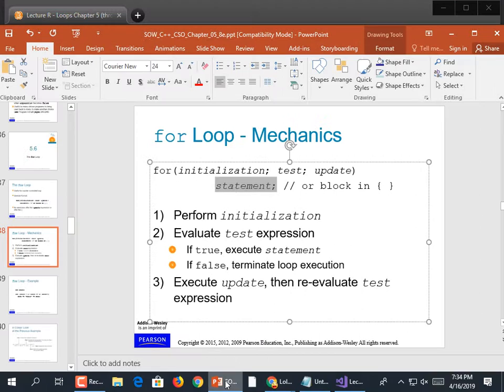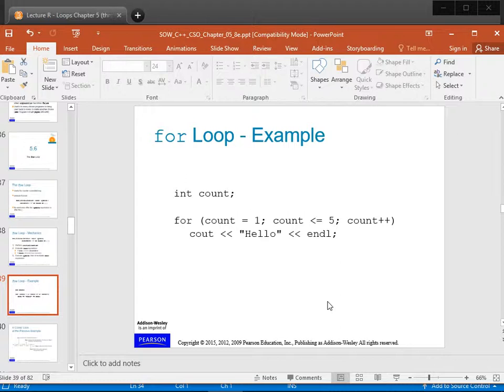So, printing out hello 5 times. Initialize count to 1. Keep repeating as long as count is less than or equal to 5. So, it'll print out hello when count is 1. Do it again for 2, for 3, for 4, and for 5. And then, once count is no longer less than or equal to 5, it'll fall out of the for loop.